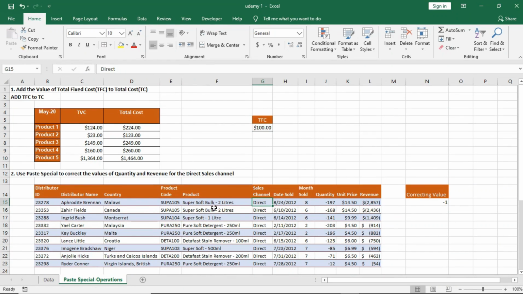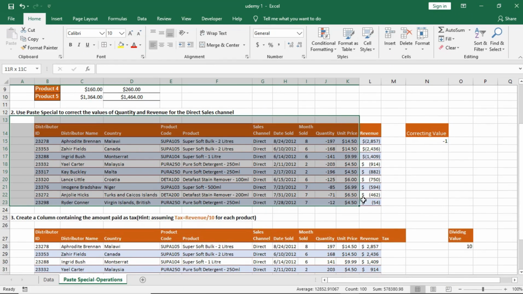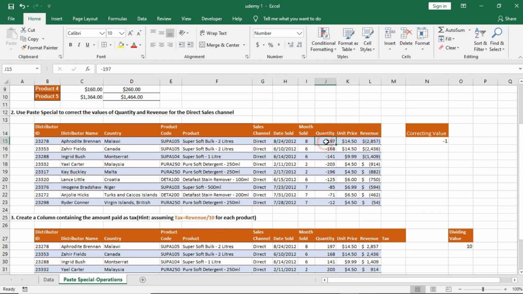Now if you observe this particular table over here, you'll find out that our quantities are negative, which is not supposed to be. You can't produce a negative quantity. Our prices are positive, which is all right, but then it's affecting our revenue because our revenue values are also becoming negative. As you can see, when you see this bracket over here, it means that this value is negative. Look at this cell over here.